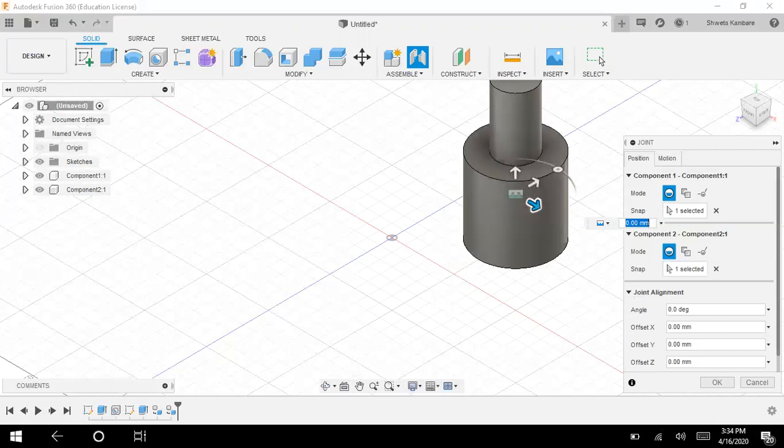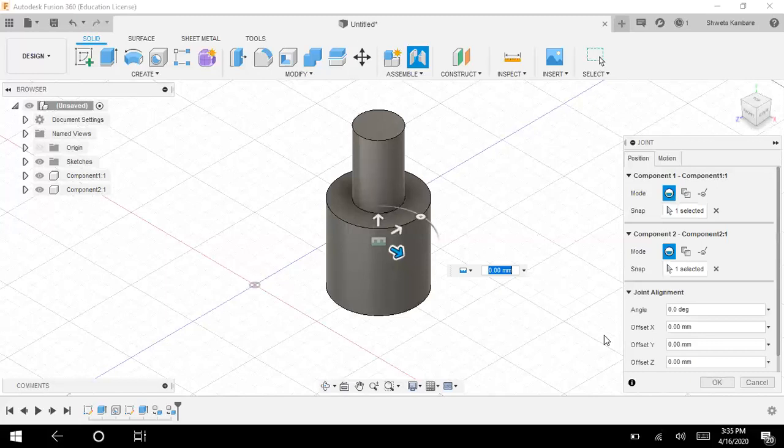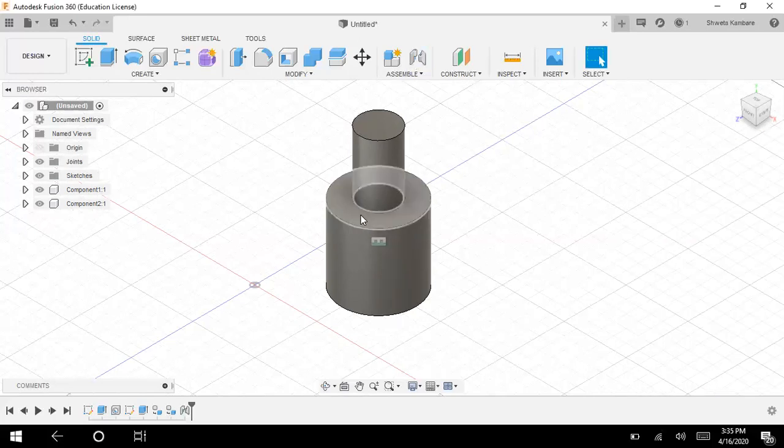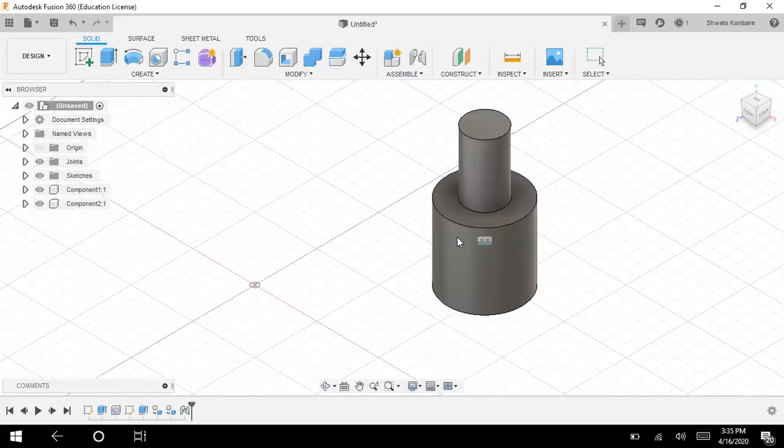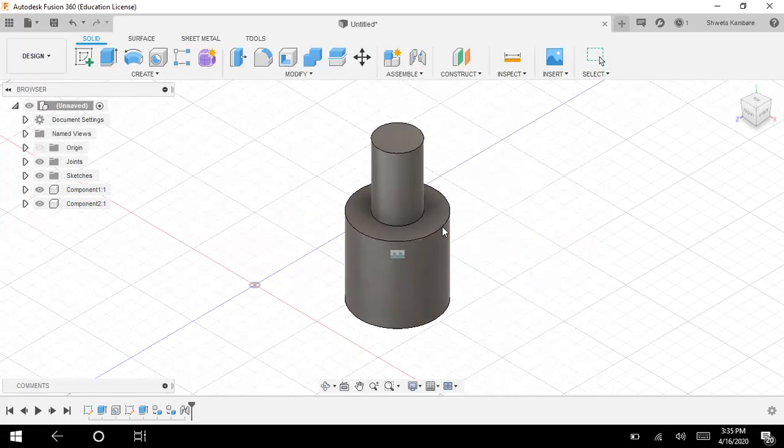And see, now you must have seen how this turned out. These two components are joined together. And now if I press OK, this will be converted into a body. See, I can move it around like it's one body.